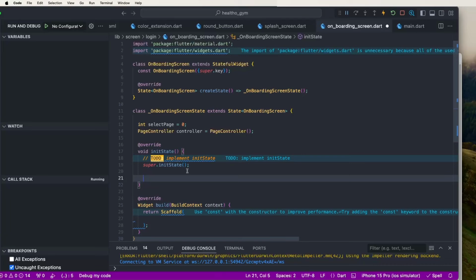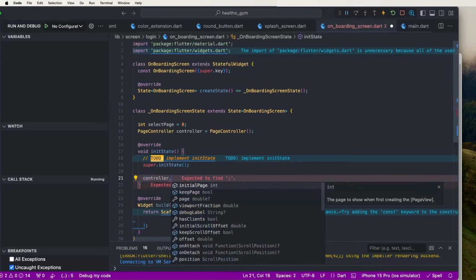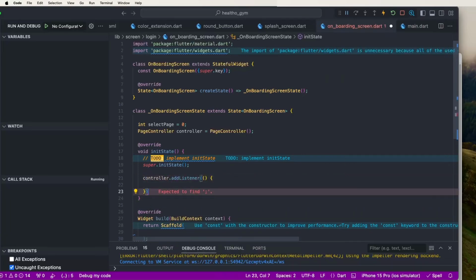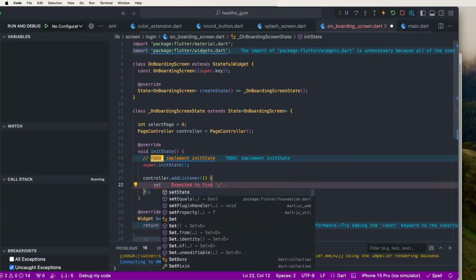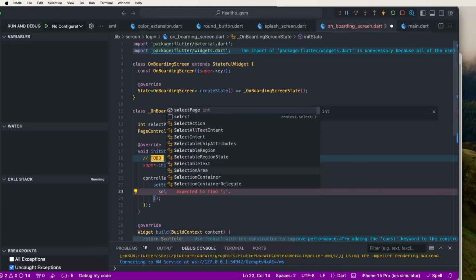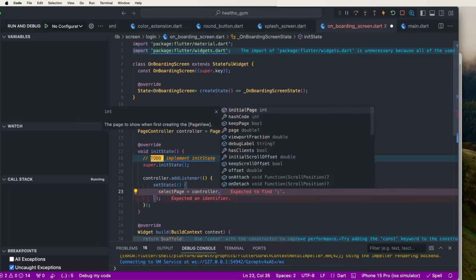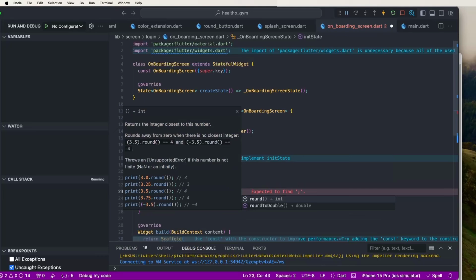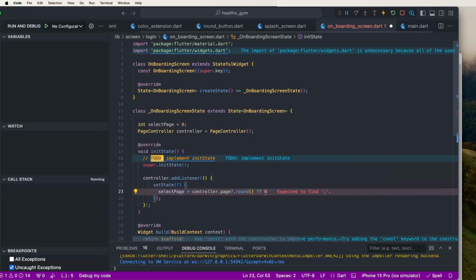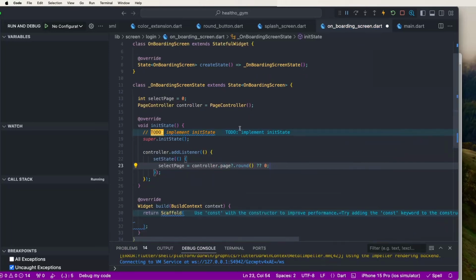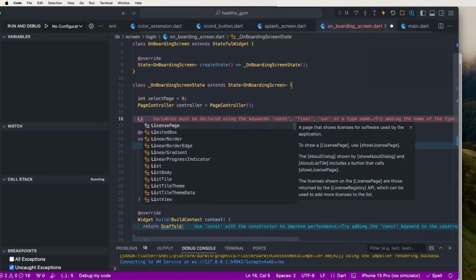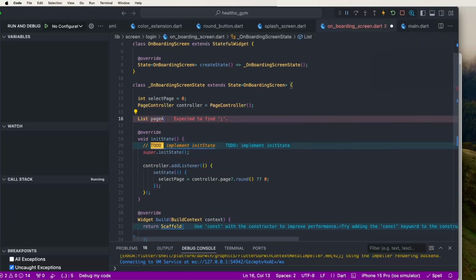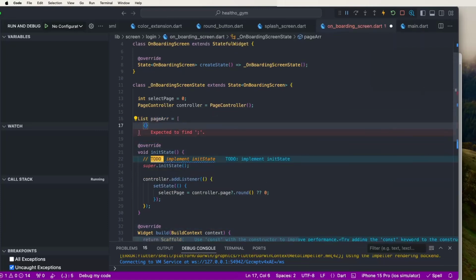Set controller.addListener, like this, and now set setState, and now set selectPage equal to controller.page?.round(). If you don't get a value, then set it to 0. Like this, you need to configure it. Now I need to create the page array. I need to develop it. Set a list pageArr equal to, like this, the screens.